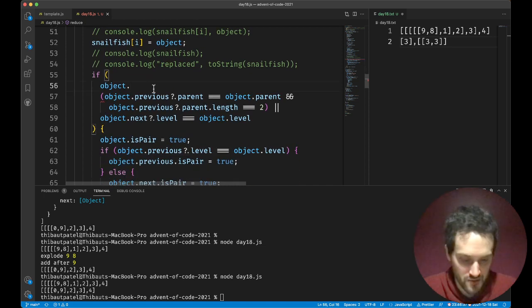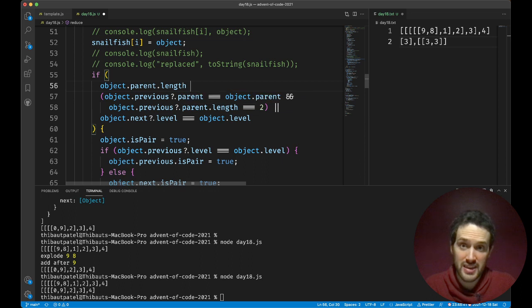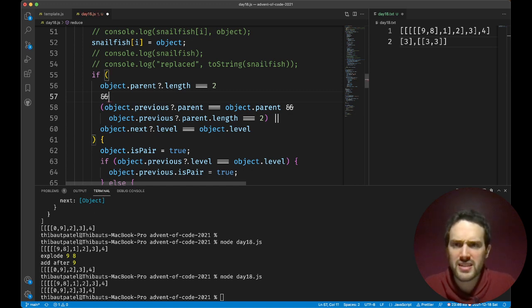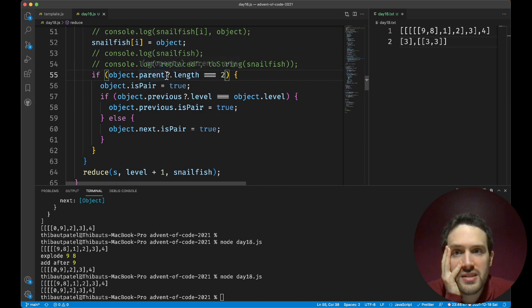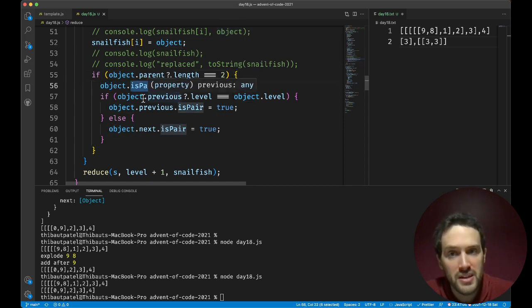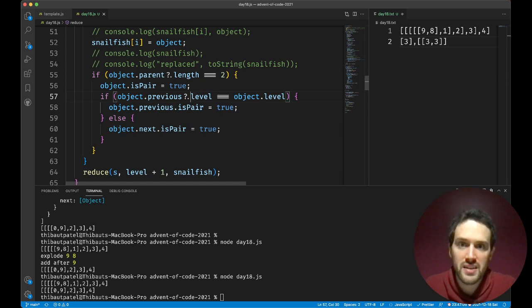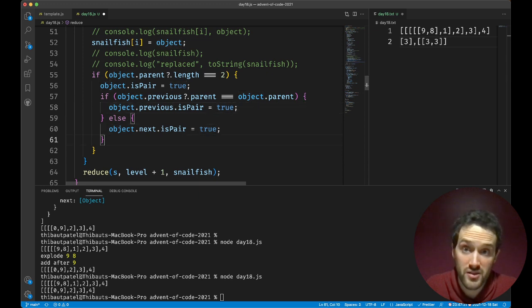That should be it. So here we need to say object.parent.length is equal to 2, and no, that's it. If object.parent.length is equal to 2, we know that this object is a pair. So we can say object.isPair, and now we can check object.previous. We check if the object.previous.parent is equal to object.parent. In that case, we do object.previous.isPair equal true. Otherwise, we do object.next.isPair equal true. I believe we found a clean way to express the fact that we found a pair.